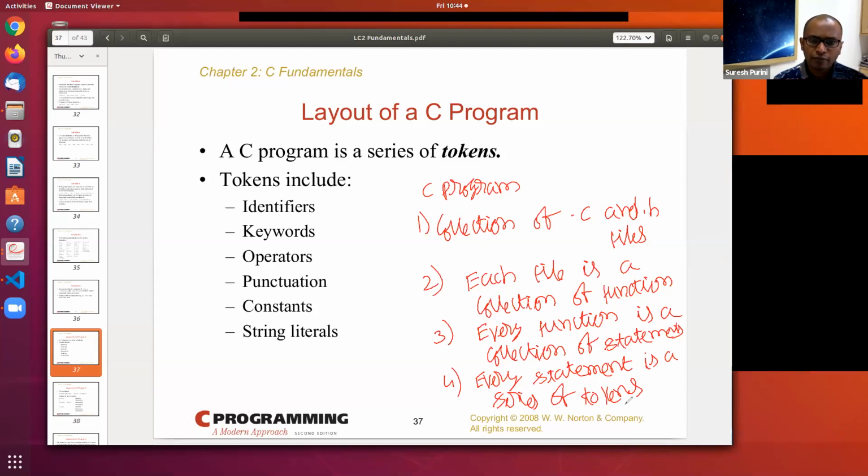So right now, maybe for the next couple of lab sessions, you write programs with only one function in it. Later on, you will write programs with more than one function, and programs which span multiple files. That is how the complexity of the programming homeworks keeps increasing. These are the different kinds of tokens you will see: identifiers, keywords, operators, punctuation symbols, constants, string literals.